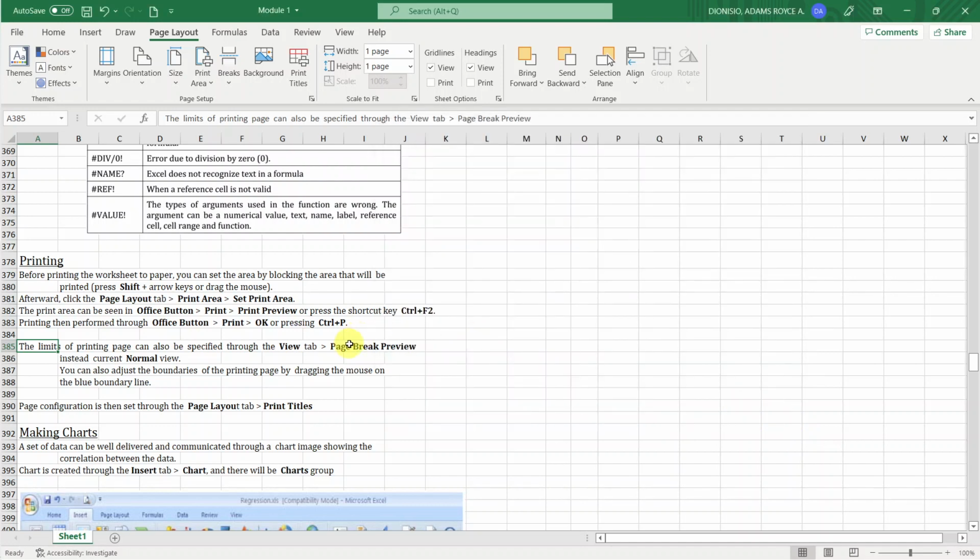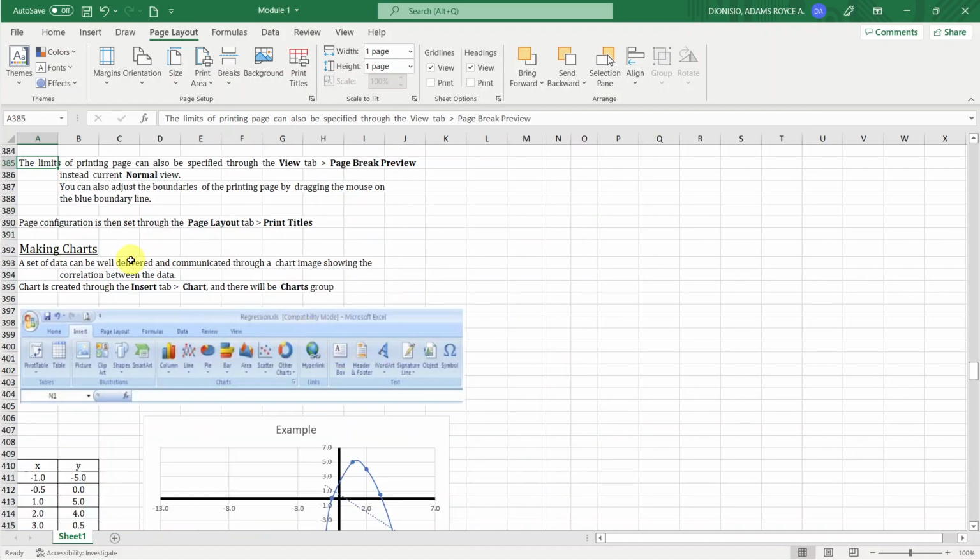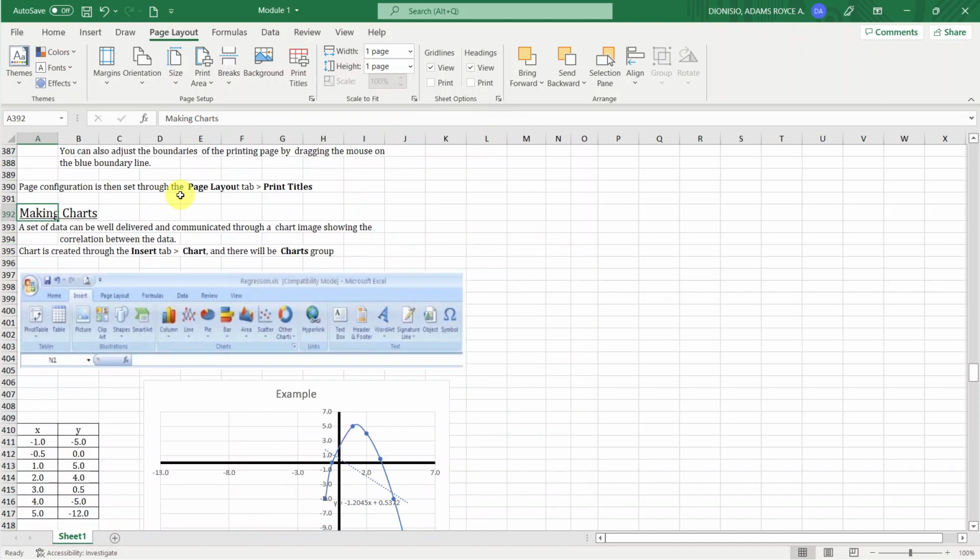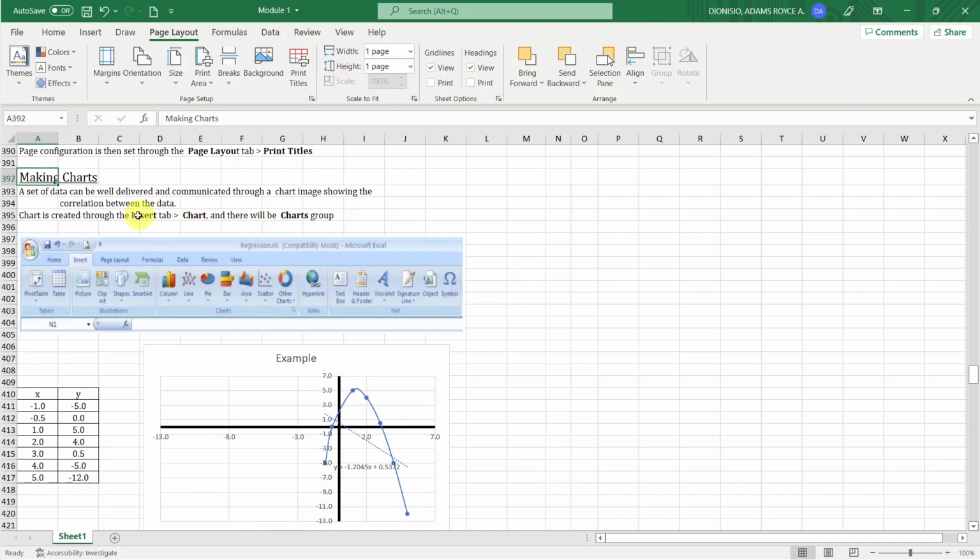So much for the basics of Excel. We can now move on to making charts. Okay. So this function of Excel is one of the most useful functions for us civil engineers or engineers in general. Okay? A set of data can be well delivered and communicated through a chart image showing the correlation between the data. Okay? Of course, if you have a set of data like this, it's very vague. Kumbaga, makita mo lang siya as a set of data lang.